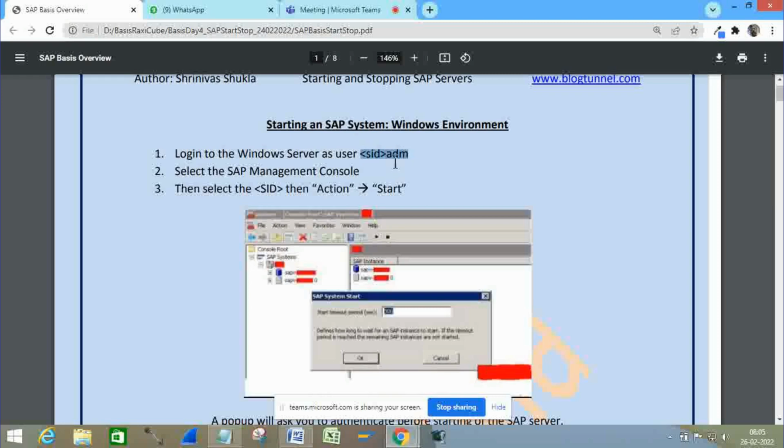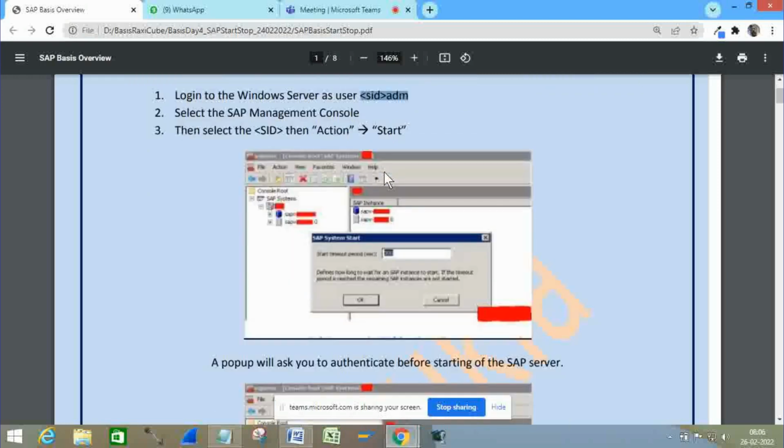This is the user ID which is created when you install SAP. This is one user ID, and the other is for the Oracle. So every time you want to start or stop servers, you have to log in with this user ID only. Okay. Then there is something called the SAP Management Console.